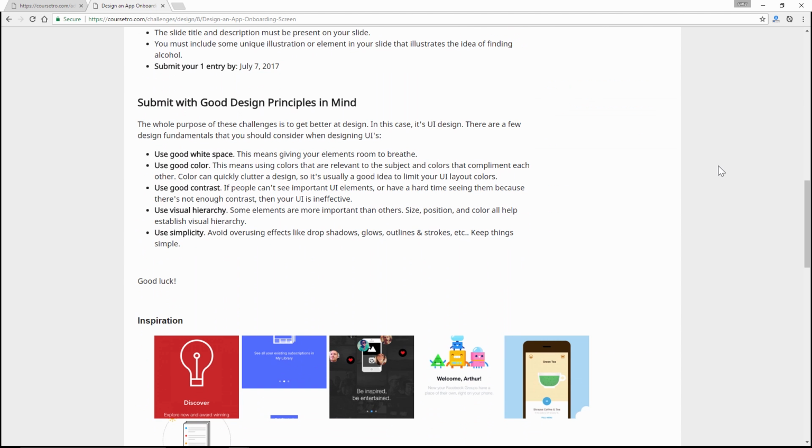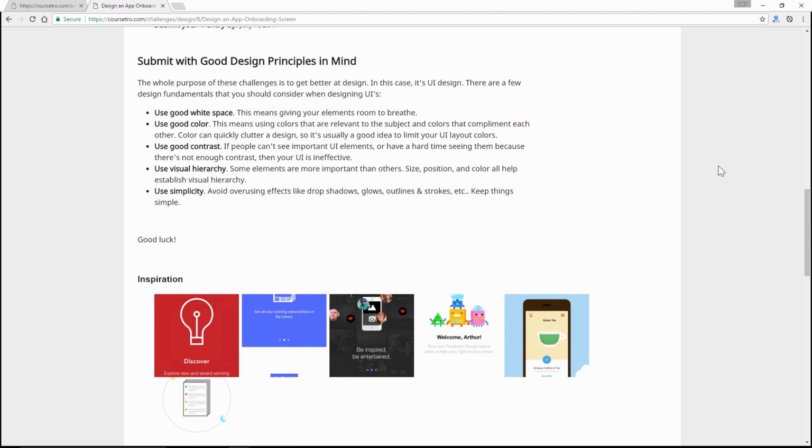Also use good contrast. If people can't see your important UI elements, like your buttons or your text, etc., they're going to have a hard time seeing them. And this is obviously bad.